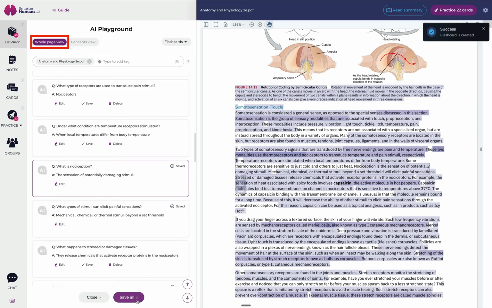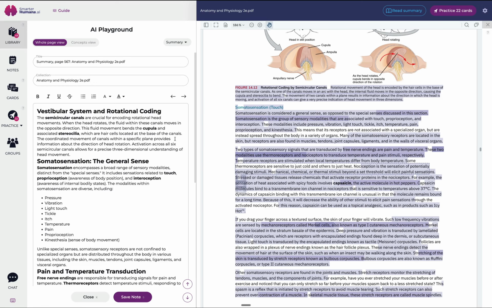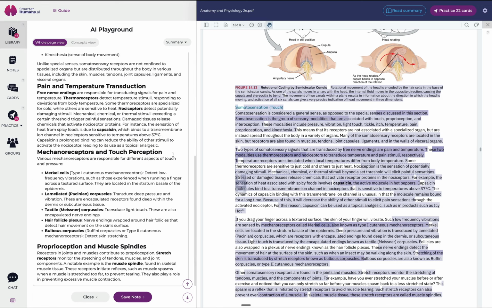Currently, we're in whole page view. In addition to generating a set of flashcards, our AI has also generated a summary of the page that can be saved as a note. I could edit this note right here, but I'll save it as is.